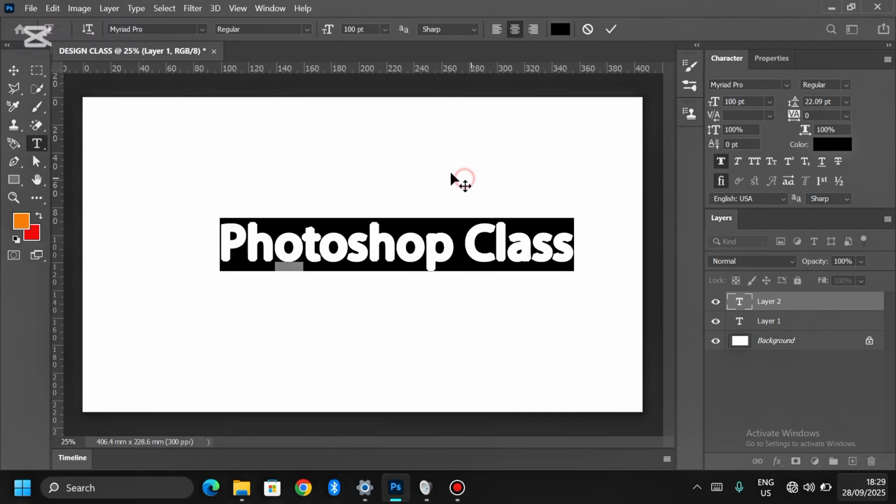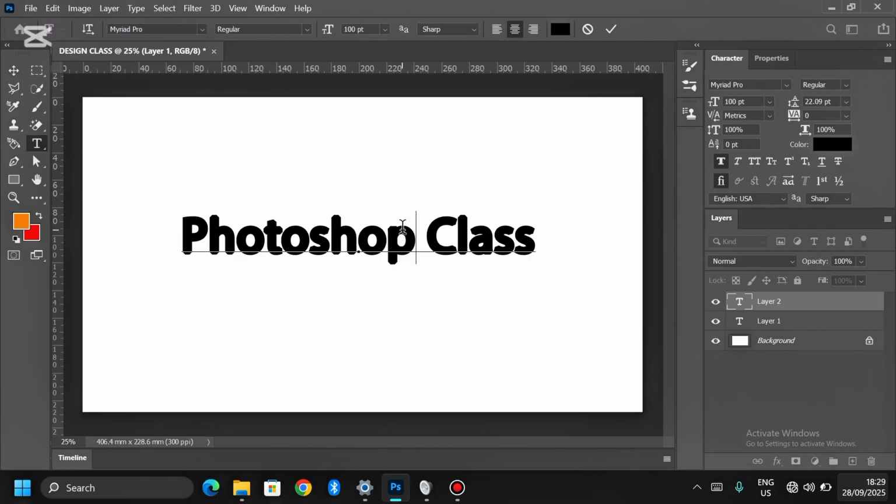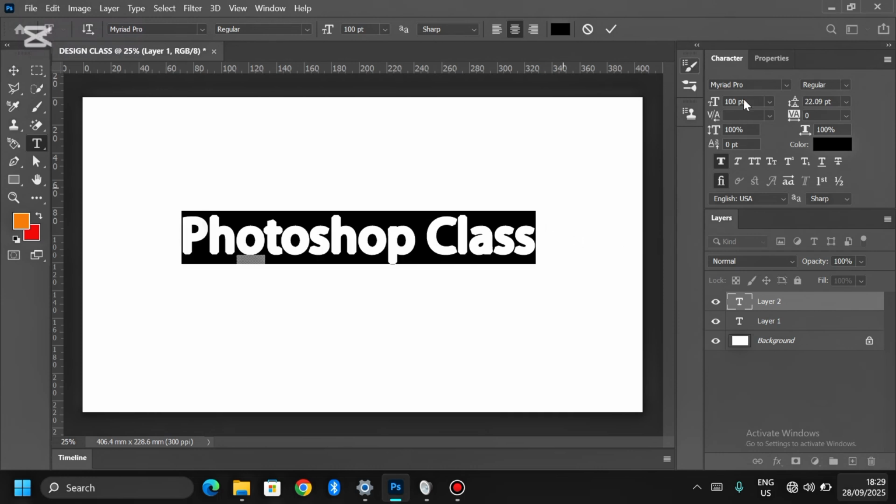So I just finished typing. For us to customize and edit this text, I'm going to highlight the text. To edit it, you need to edit it from the character panel. We have the character panel, properties, and layer panel, and we edit it from the character panel, which is at the top right side of the screen.